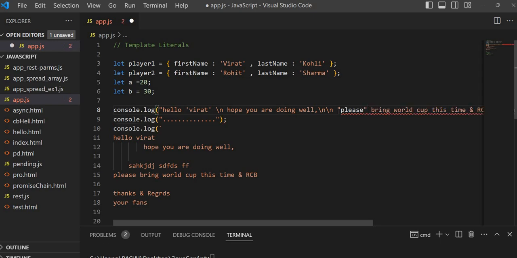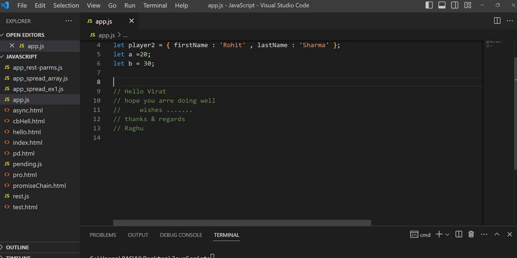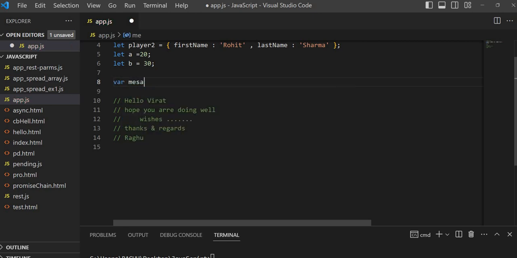So then what will happen? It will break that, and for that you need to do a lot of concatenations and a lot of things. But here, with the help of backticks, it's going to be very easy. So let me show that one also for you. So I am here just doing var message kind of thing. So just use the backticks.